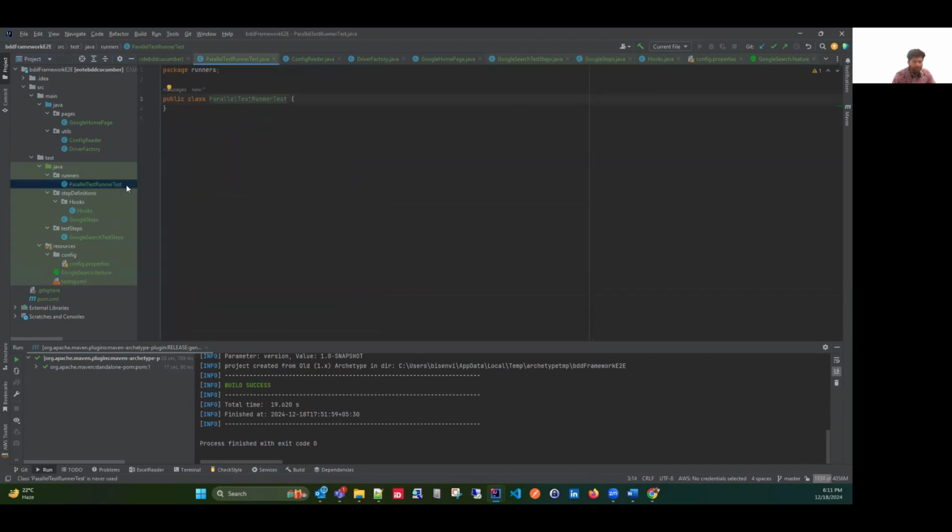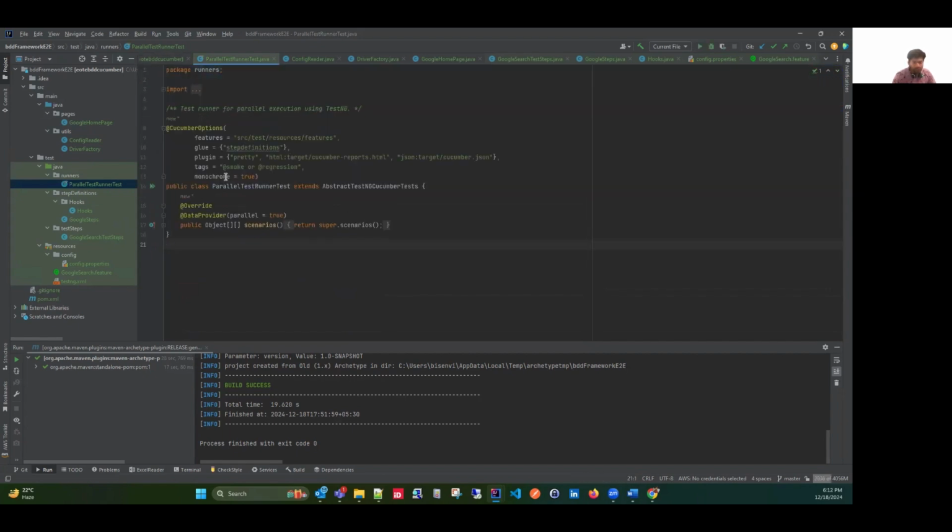Now we are left with this ParallelTestRunner test. This is the heart of this framework, and that is where the framework understands what it has to do. If you see this Cucumber option, again, this is coming from Cucumber TestNG. What are we telling it here? We are telling it our feature lives under this folder, and we have a step definition. So under this, we are gluing it here. Now Cucumber knows that this is where our step definitions lie, and we're gluing them with this feature. And then we want a report in pretty HTML format once our execution is done.